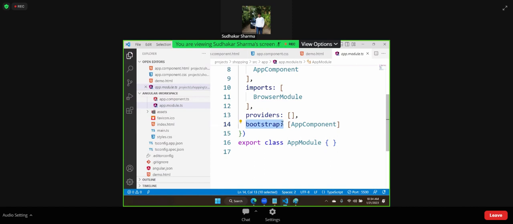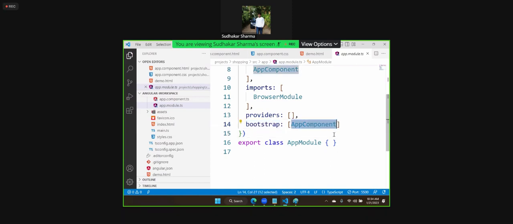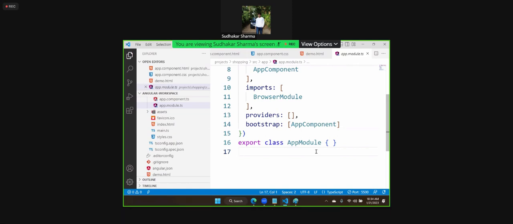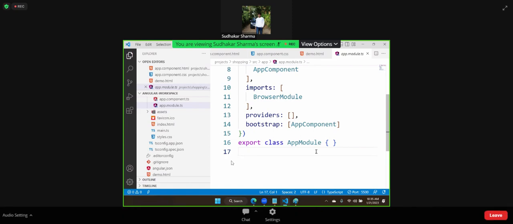It is having another bootstrap. Which component is it bootstrapping? The App component. That means you have to mention which component to start. If anybody asks, can we start with multiple components? See the code, you can tell.